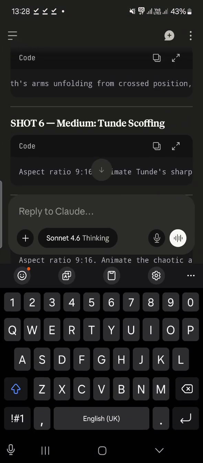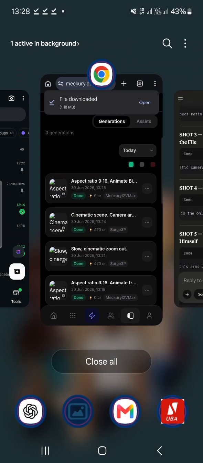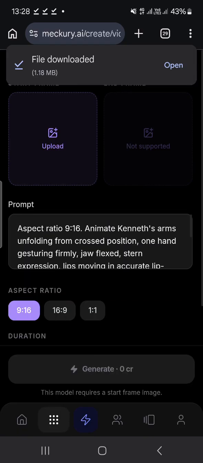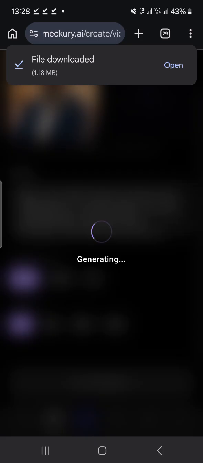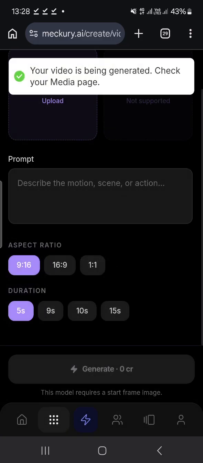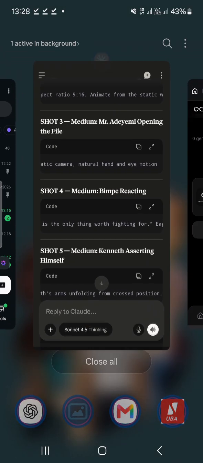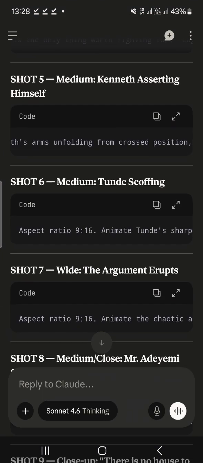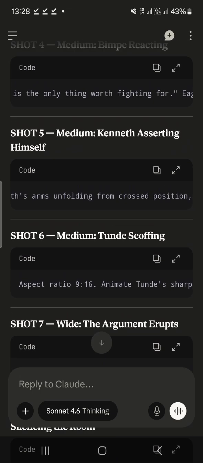So I think I'm on... okay, I already have the prompt on the interface here. So I'll just upload this guy's picture and generate. It's processing. Then the next one is shots. This is Tunde scoffing. All right.